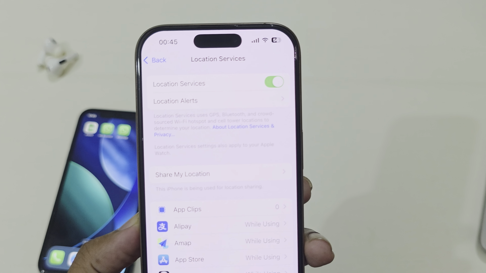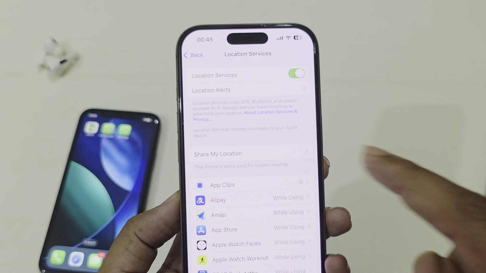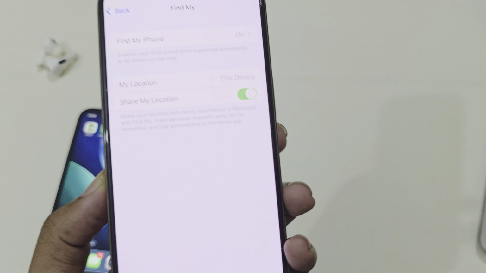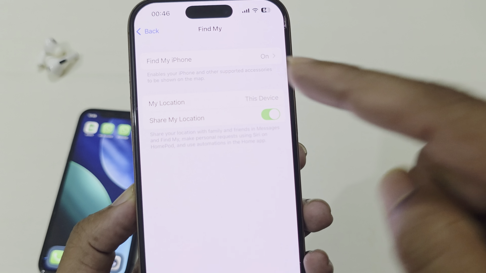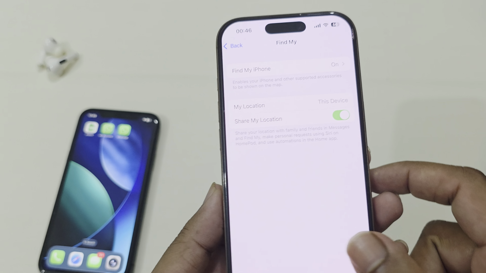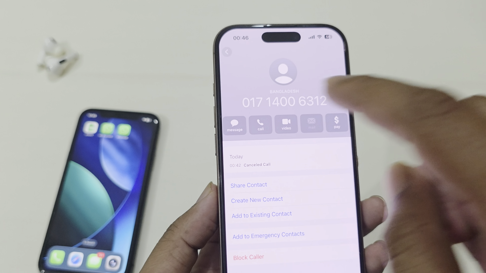If it's disabled, just enable this option, then go to Share My Location, and you have to enable Share My Location as well. Once that's done, then go to your contact number, for example, this contact number, and share my location.